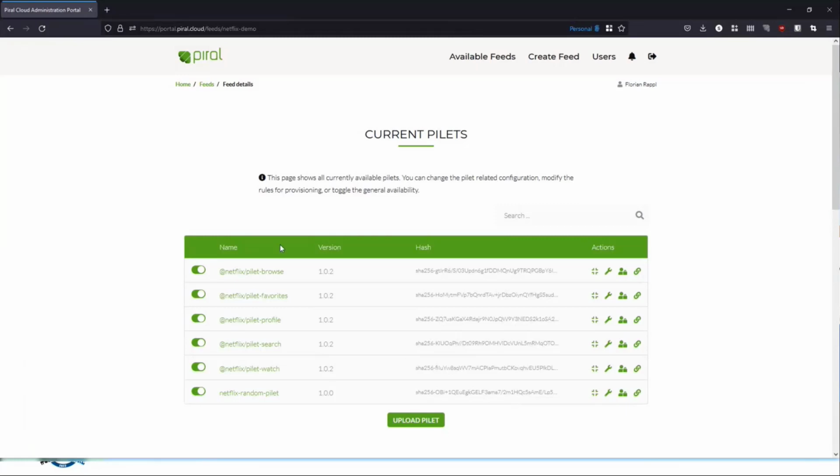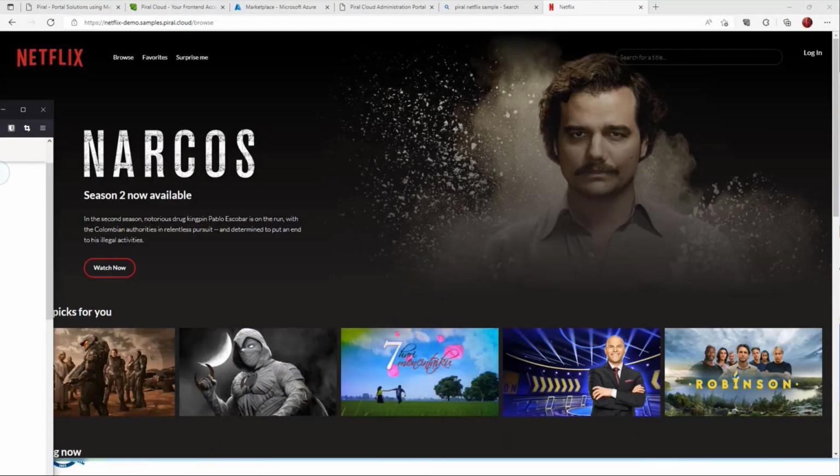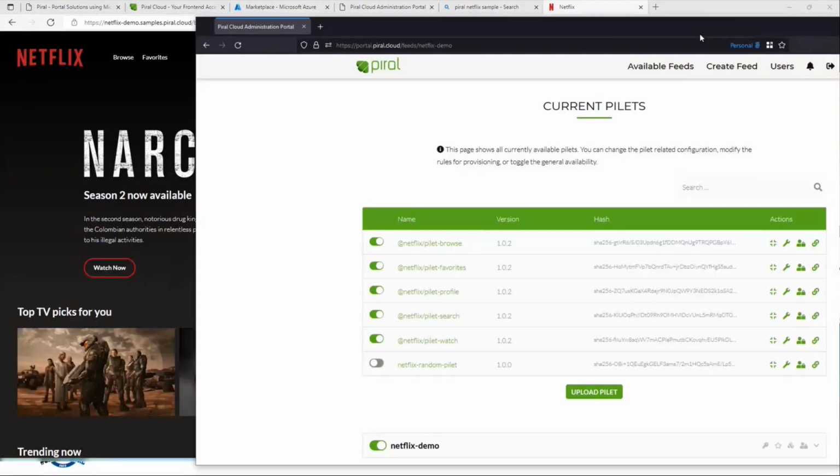Here we see the currently deployed pilots. We could even go to a different version, so that's always possible. But what we could do now, just to show how it behaves, I could turn off a functionality like this random pilot, right? So I just turn it off, very simple switch. And if I now reload the application, let me do that. And you see, oh, the surprise me is now gone, right? And of course, this page and everything is also gone. But it gets even better. Let's turn it on again.